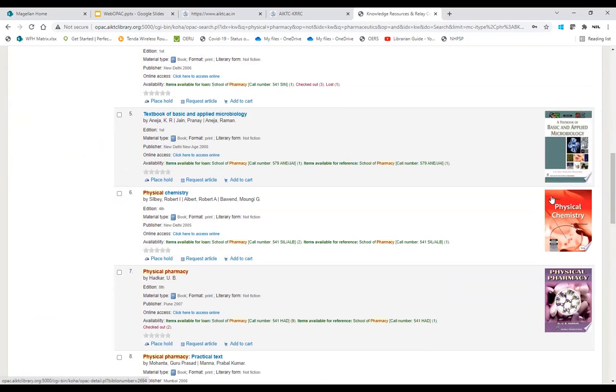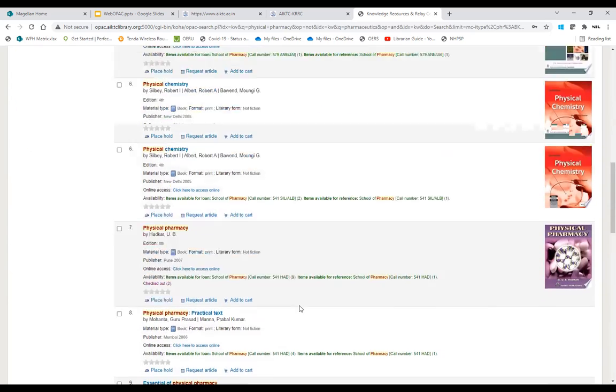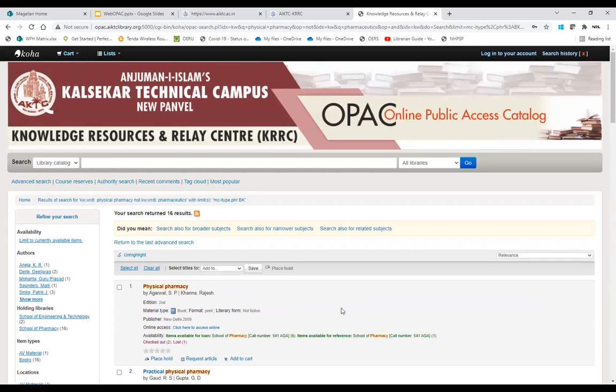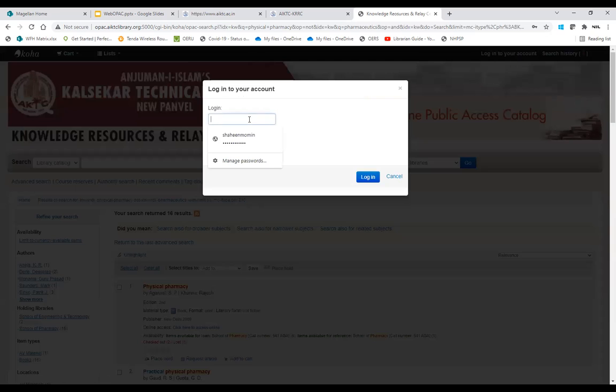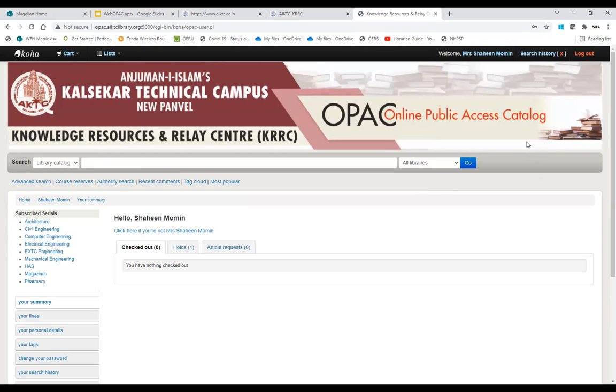Next, on the right hand side, you can see the image of the books. Suppose the book is not available or issued to other members, you can do the online reservation also, and next day come to the library and pick up your books. For online reservation, your login credential is required. You have to log into Web OPAC with your login credential. If you don't have it, just visit the library circulation counter and get your details.